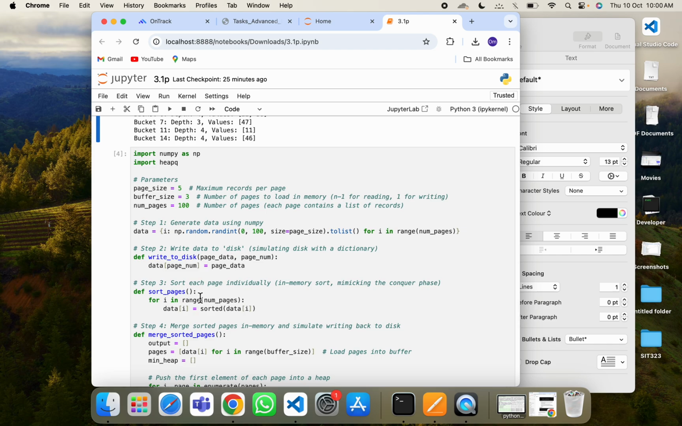Now this is the third question, which asks for the external merge sort. Here we have imported numpy for generating random numbers and heapq for implementing a priority queue used in the merging process. The page size specifies the maximum number of records that can be stored in each page. The buffer size defines how many pages can be loaded into memory at once for merging. The num pages indicates the total number of pages to be created.